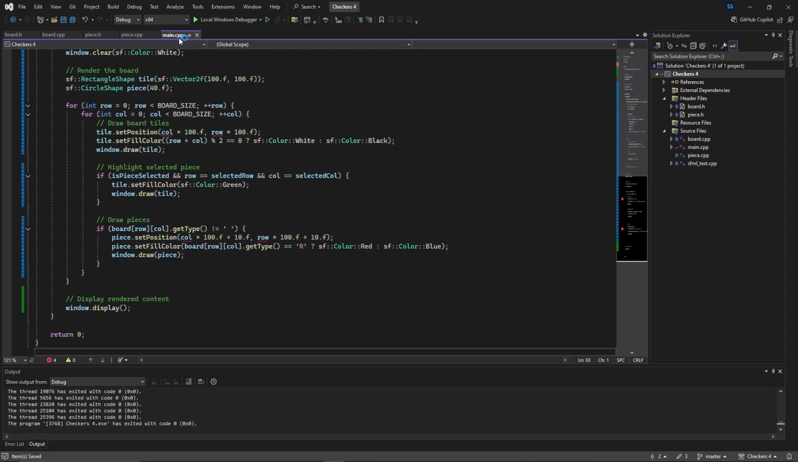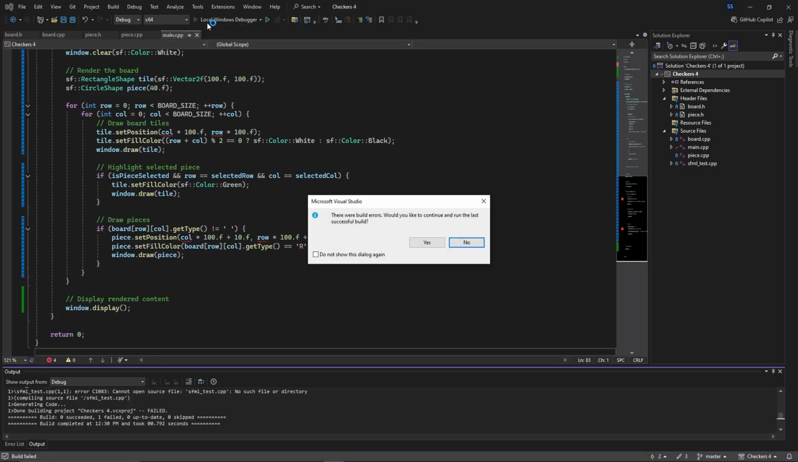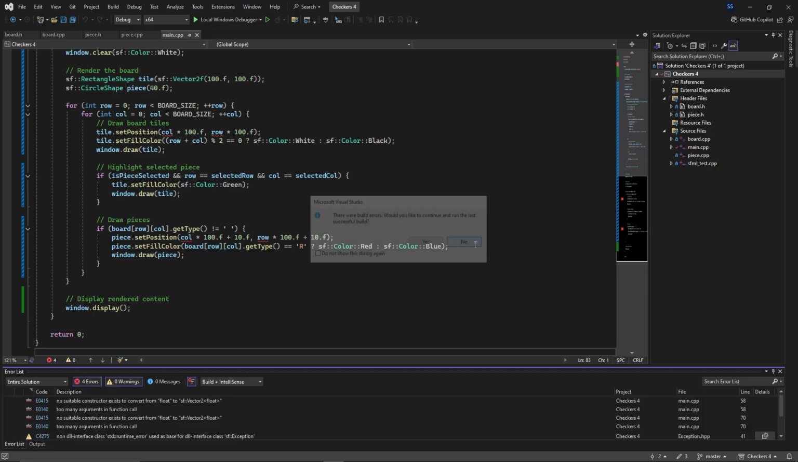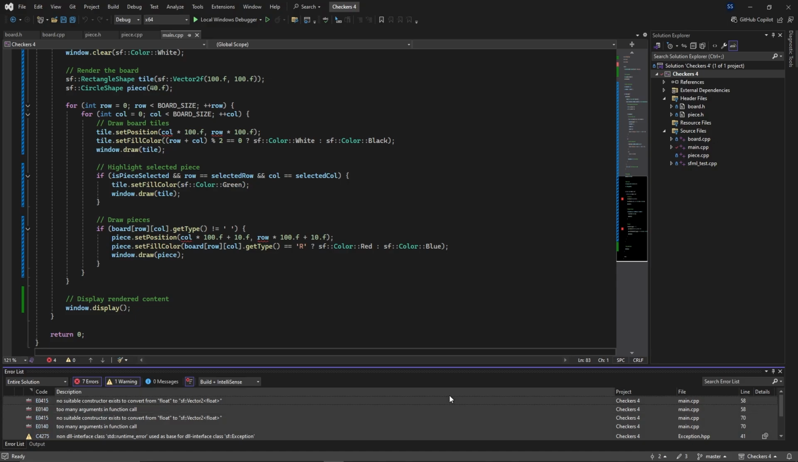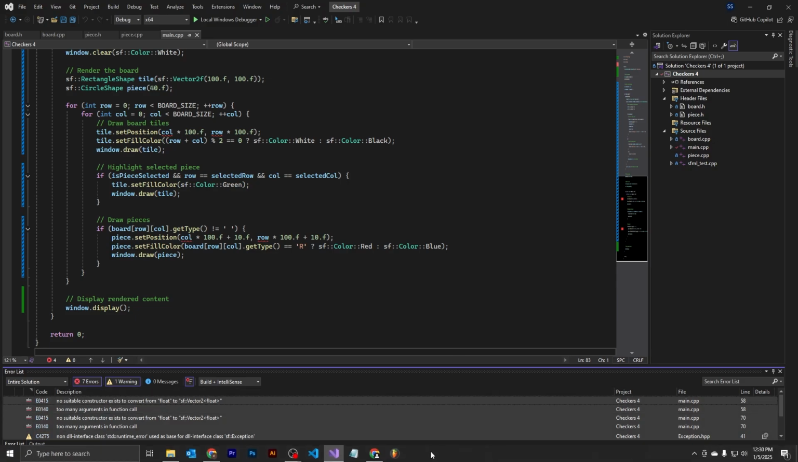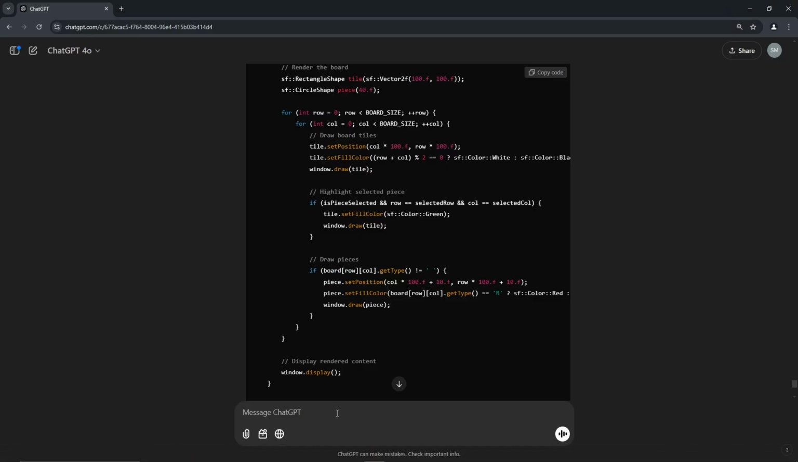Save it. Let's run it. That's what I thought. I knew it wasn't going to work. I knew it was something stupid. All right. Here are the errors that code gave me.